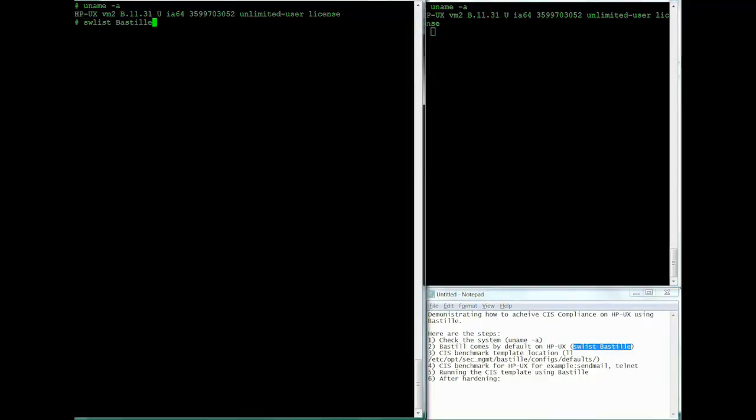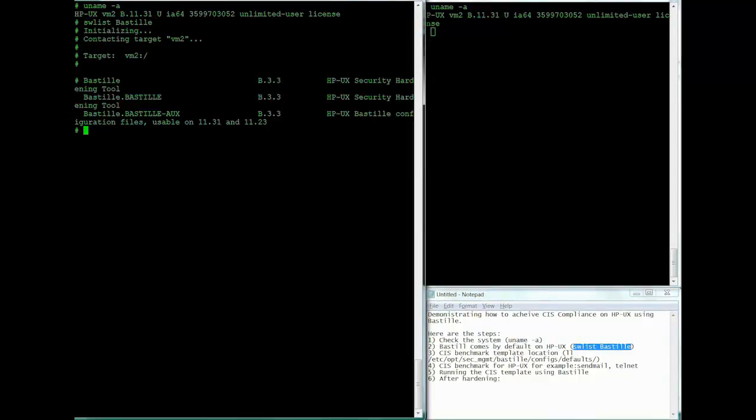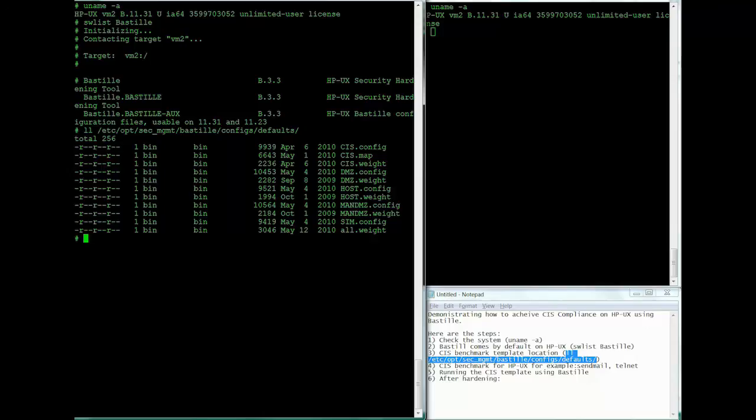Checking Bastille product availability and version on the same system. Bastille default templates are available at this location. The CIS template is highlighted.